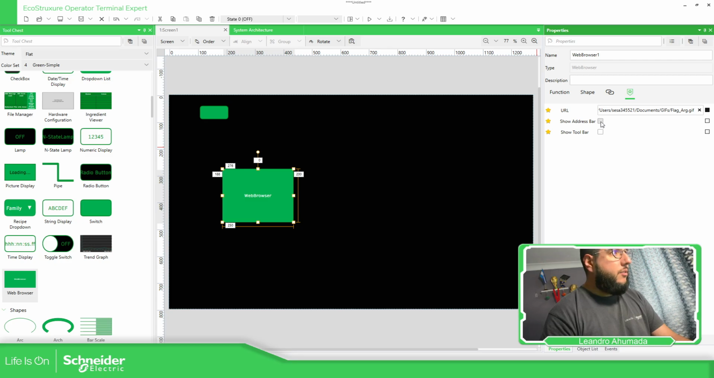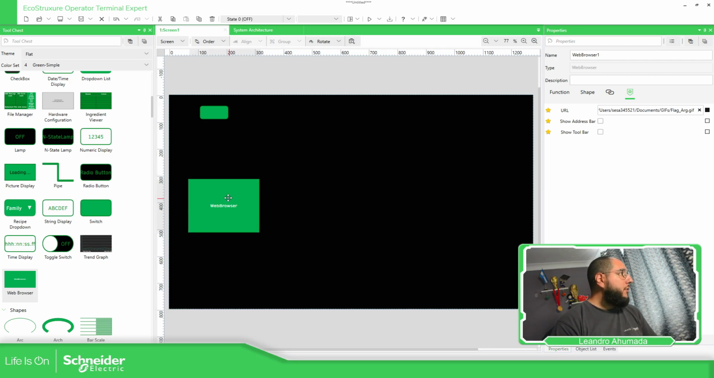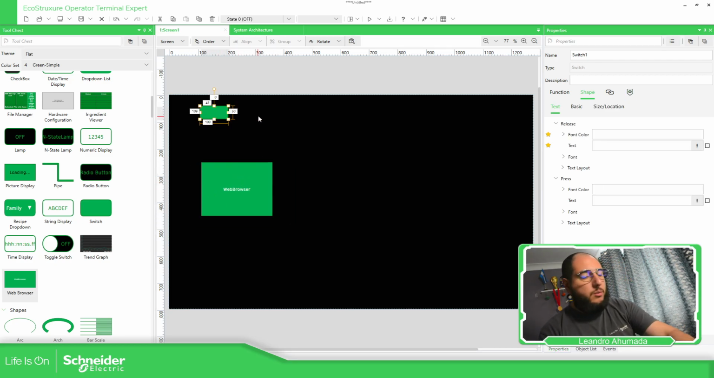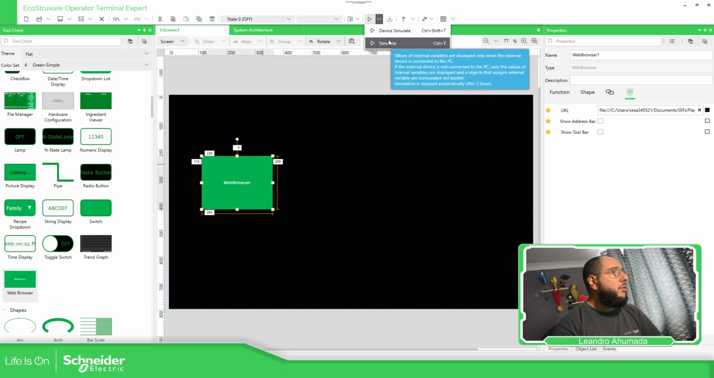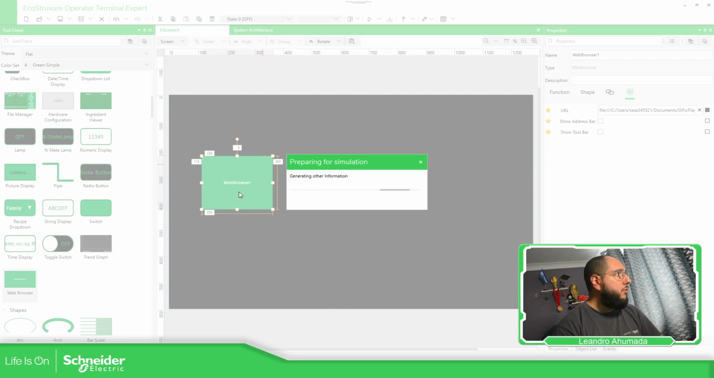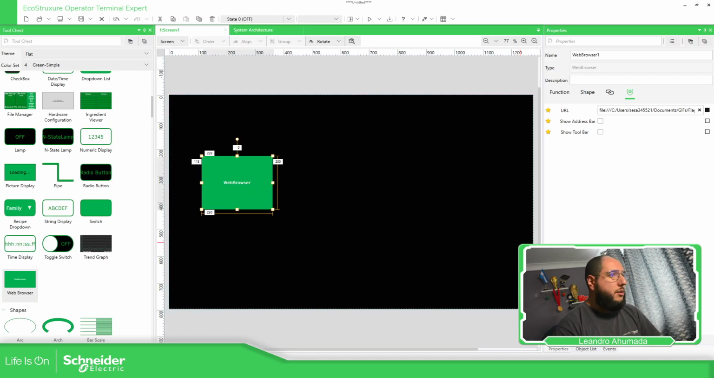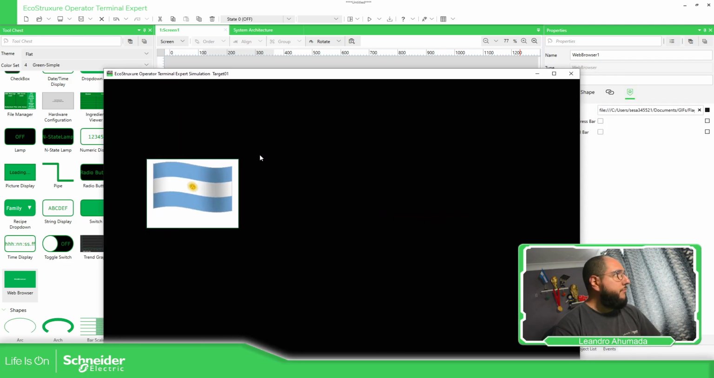So I'm using a fixed address. Here I can show the address on the toolbar, but it's not mandatory. So this one I'm going to do for later. If I simulate this and everything goes well, I should be able to see the flag over there. Yay. So now you can see I can zoom in, zoom out a little bit because the size is small, the one that I have already defined, but you can see the flag.